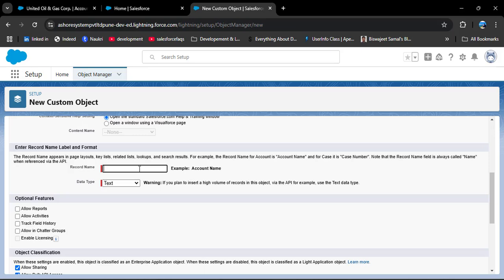So here I am changing it to Book ID. In the data type we have two options, one is Text and another one is Auto Number. If you want to enter information for this field manually, you can select Text, or if you want to automatically update this field, you can select Auto Number. So here I am selecting Auto Number.